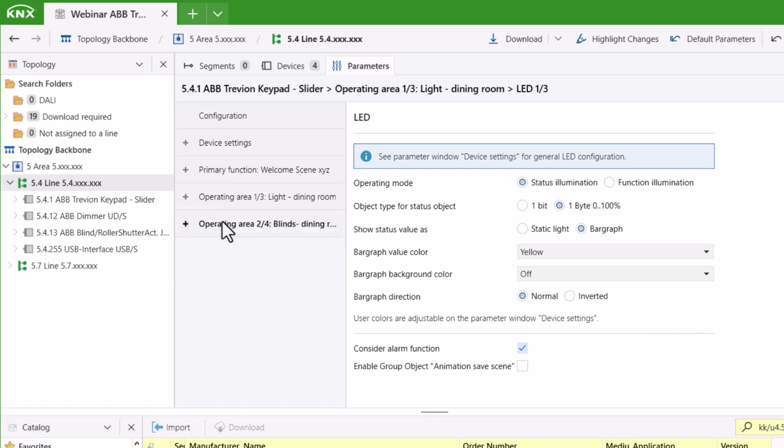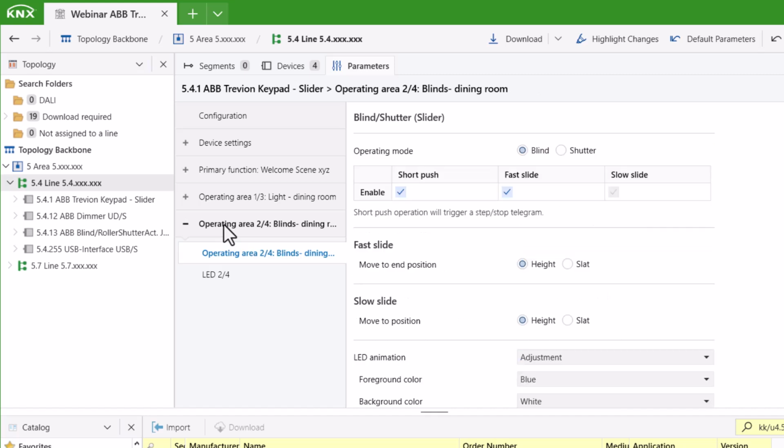Then we come to our operating area on the right side. This is my blind shutter slider. So here again, I can define if I would like to have a short push. For shutter, yes, it makes sense because I would like to stop my shutter motor, and I would like to change the angle of the slats of the lamellas.